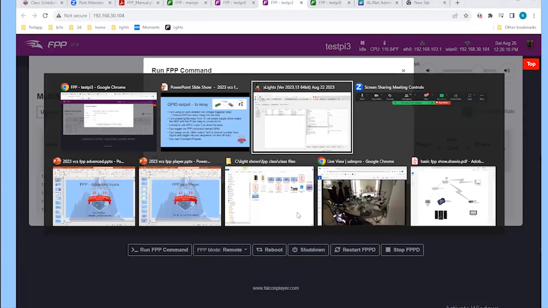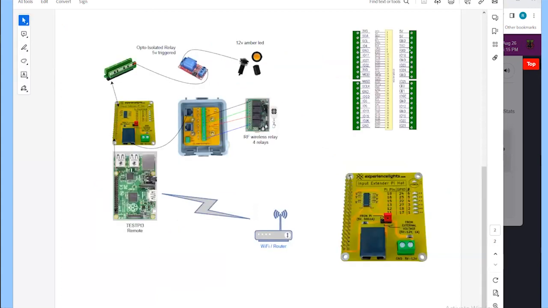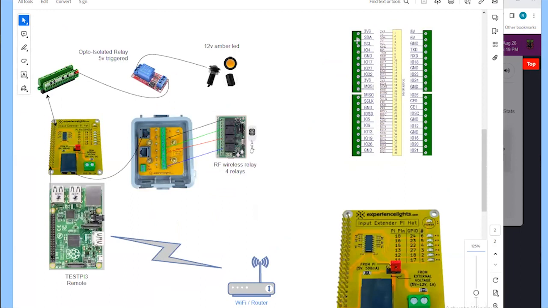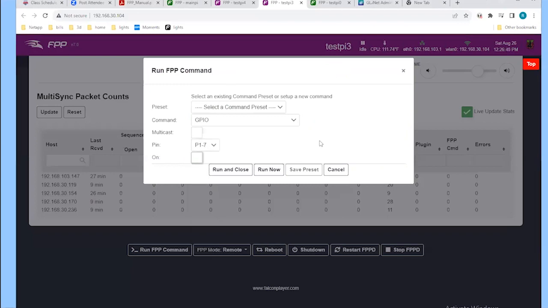For example, I've got this GPIO breakout guide over here. So I know that GPIO 4, this is kind of small text, you can see GPIO 4 happens to be pin number 7. So it's pin number 7 equals GPIO 4. That's the one I chose to use for my relay. So I want to set this to pin 7, and I get a choice of on or off.